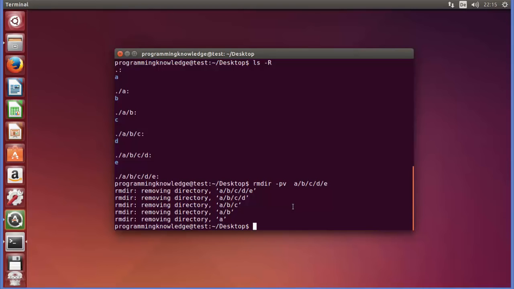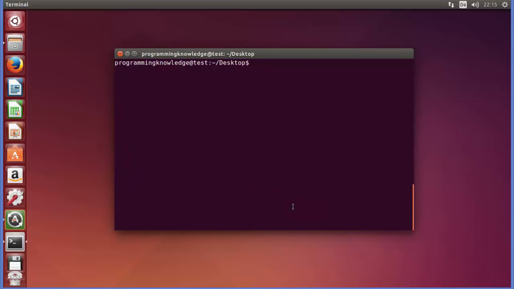Okay. Now, for example, once again, I will just give the clear command, which will clear my terminal, and once again I will create this directory structure, a/b/c/d/e, and it's going to create it.